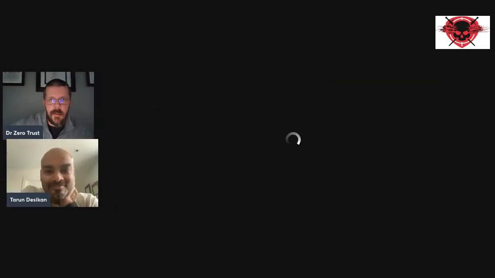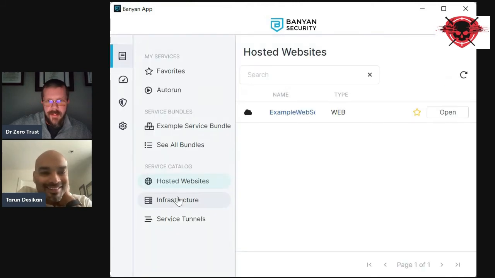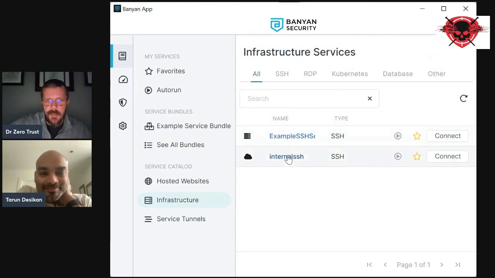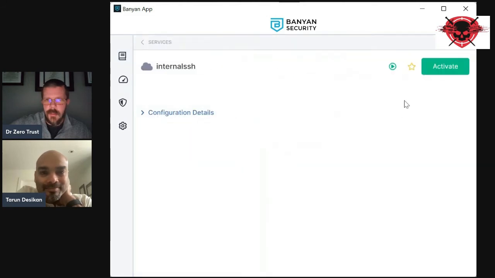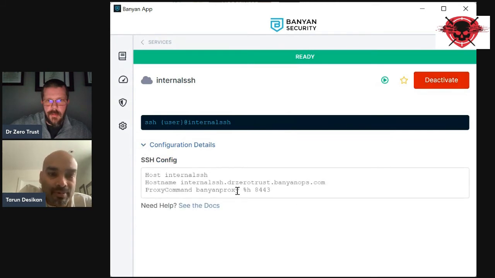Lots of flipping here. All right, cool. And if I want a favorite, I'm just guessing that star is the favorite, right? Yeah, hit it. Infrastructure. So there's my internal SSH. And do we need to activate that, or is it already? Yep, you just click on it to activate it. And if you have an SSH client, you just say SSH internal SSH, and that's it. You'll be connected.